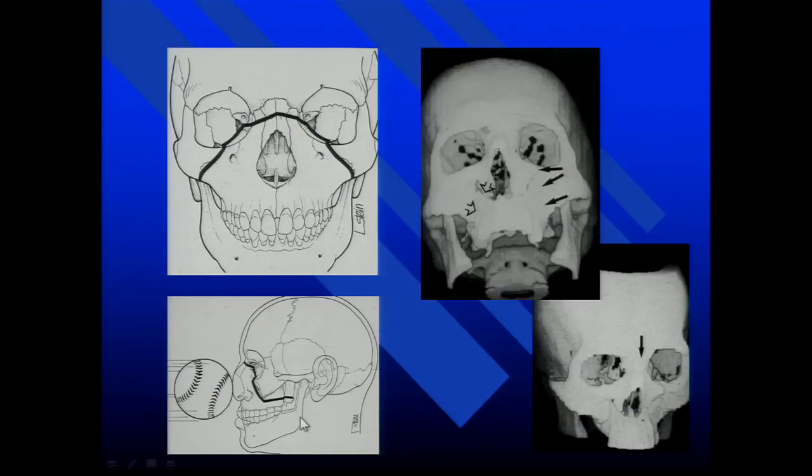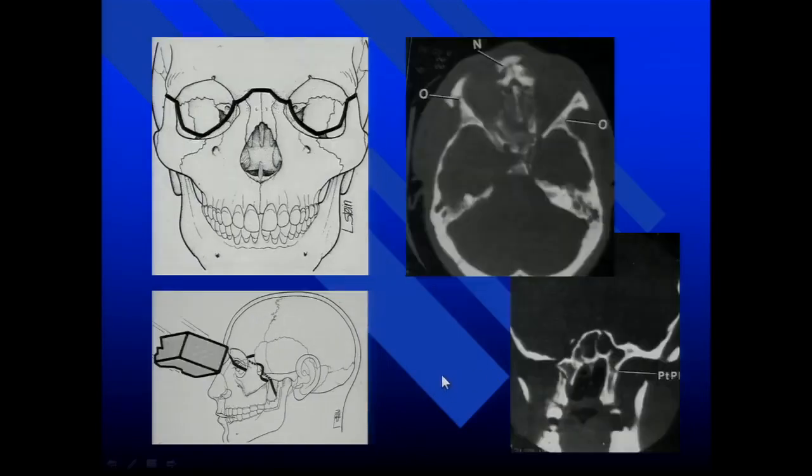orbits, and then through the maxilla, and of course through the pterygoid plates. And so you get this sort of pyramid-type fracture, as we can see on the shaded surface display. And finally, the last thing, Le Fort 3, which is complete craniofacial separation. Here we can see through the nasal bones, the medial and lateral orbits, and then down through the zygomas and the pterygoid plates. And you can see those fractures here, nasal bones, medial orbit, lateral orbit. And here's a nice coronal view showing the fractures through the pterygoid plates.